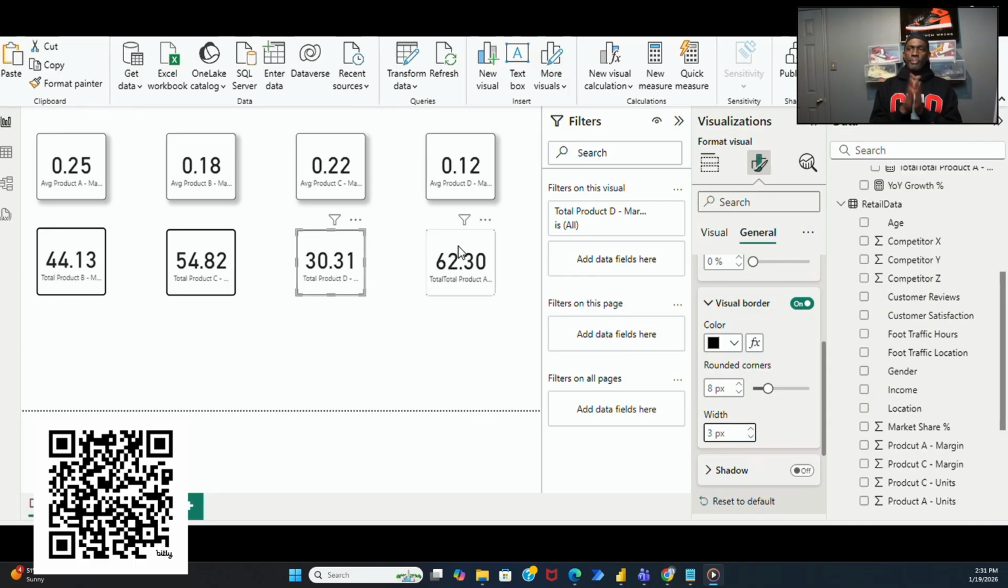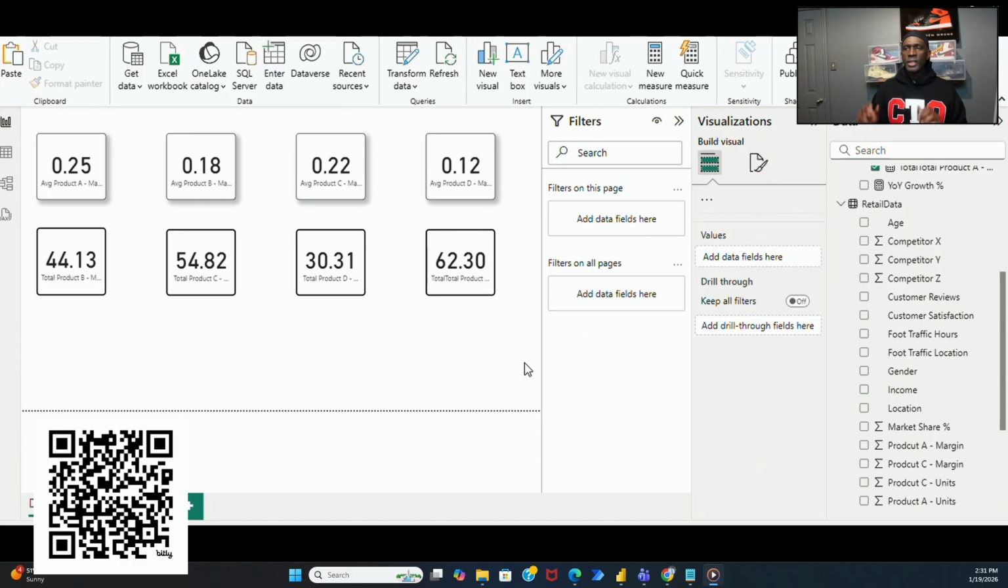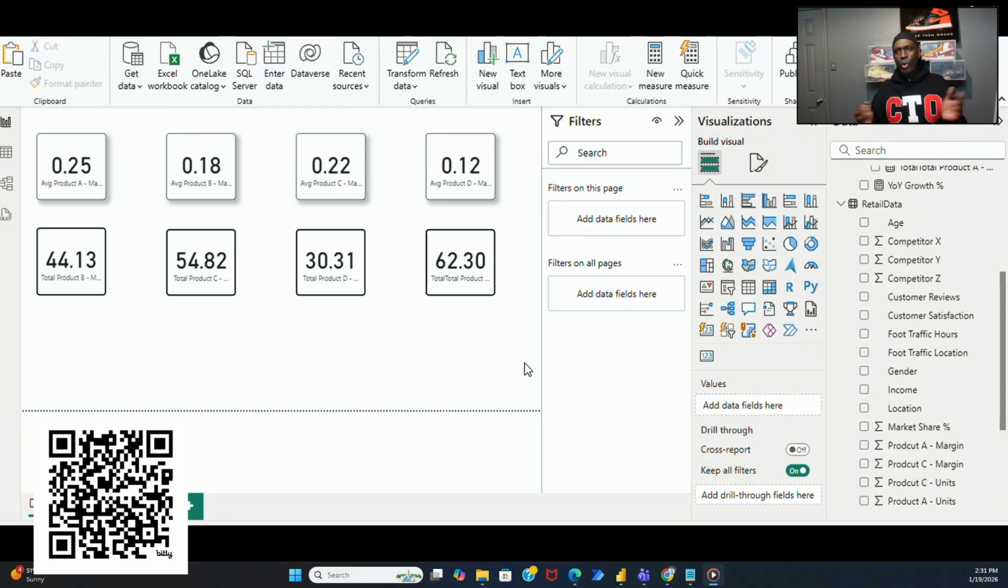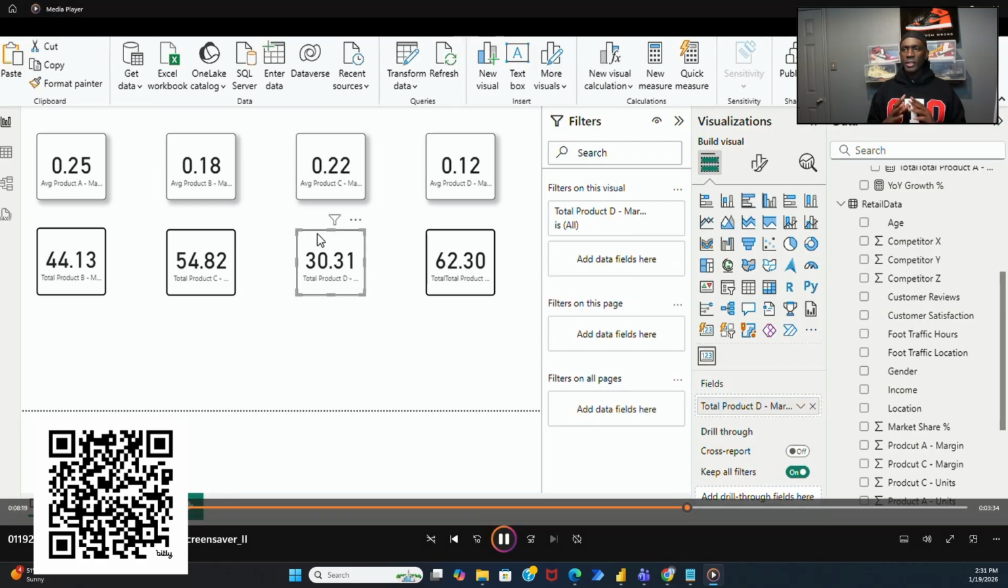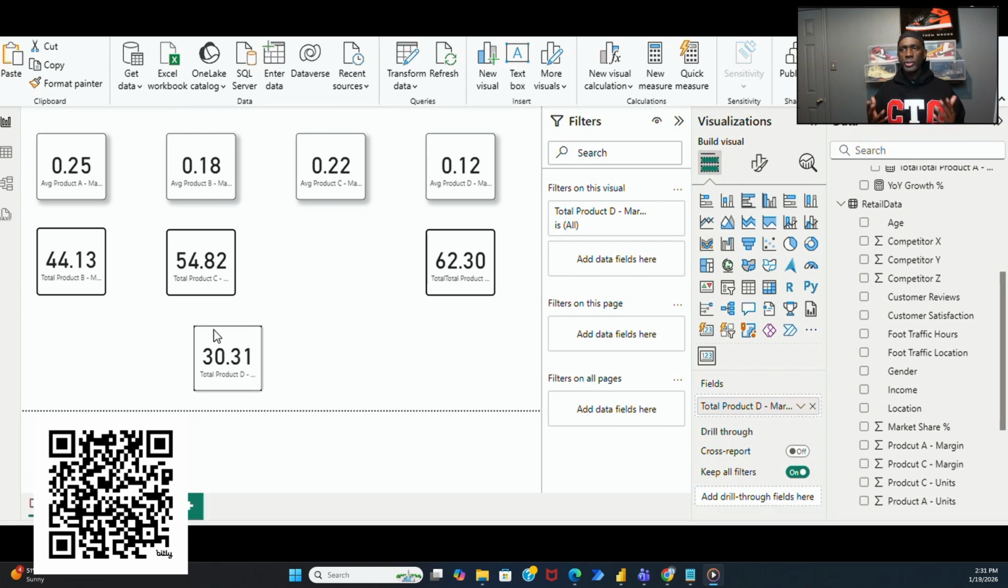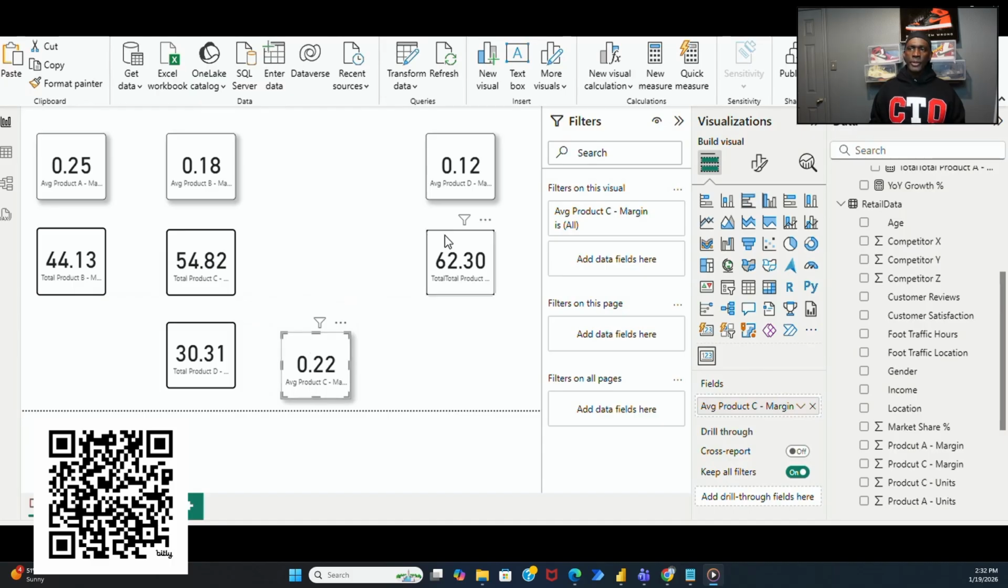Now, what I'm doing at the bottom is a little bit more formatting: I'm adding a border around the cards at the bottom. So now the cards at the top don't have borders, they have drop shadows. The cards at the bottom have borders, but they don't have drop shadows. So again, we're simply looking at how we can format the cards, and in most cases, we can format many of our visuals the same way.